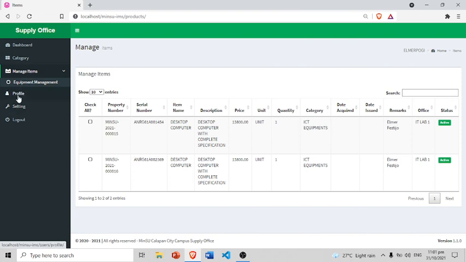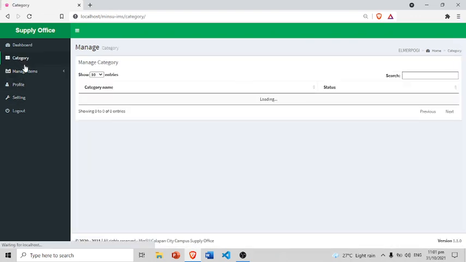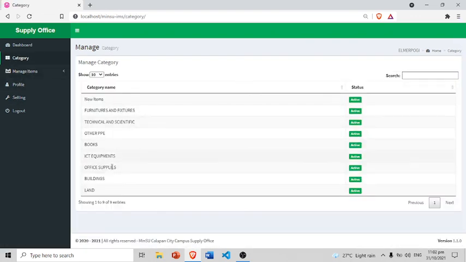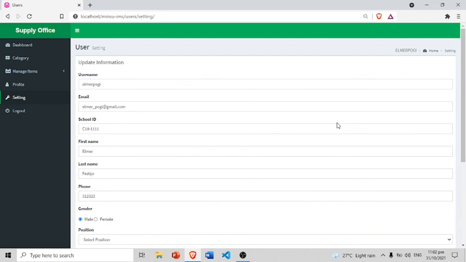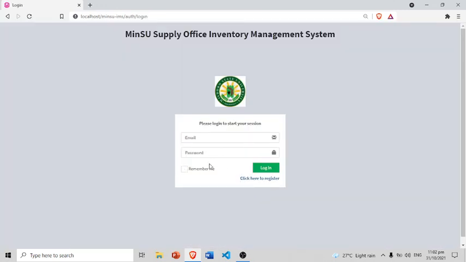And same here, the category. You can view the category but he cannot update it. Okay, same the profile and settings. And so that's all for our system. Thank you.